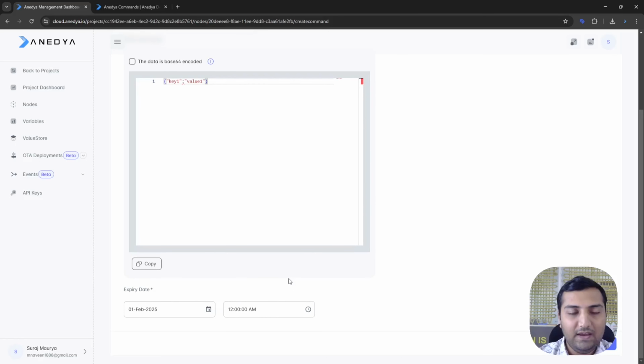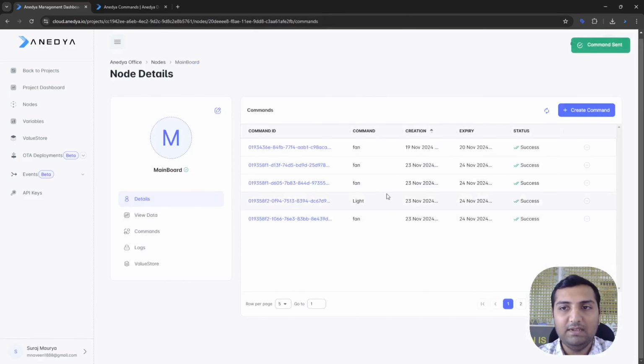Now it doesn't make sense that you send a command, and if the device is offline, it gets executed when the device comes online after a certain period of time. For example, if you send a command to turn on the light, and your device is offline and comes online after 2 days, then it doesn't make sense to turn on the light at that moment. So to eliminate that scenario, you can specify the expiry time of the command. For now, we will be leaving it as it is. Once everything is filled, you can hit send command, and that command will be sent to the device.